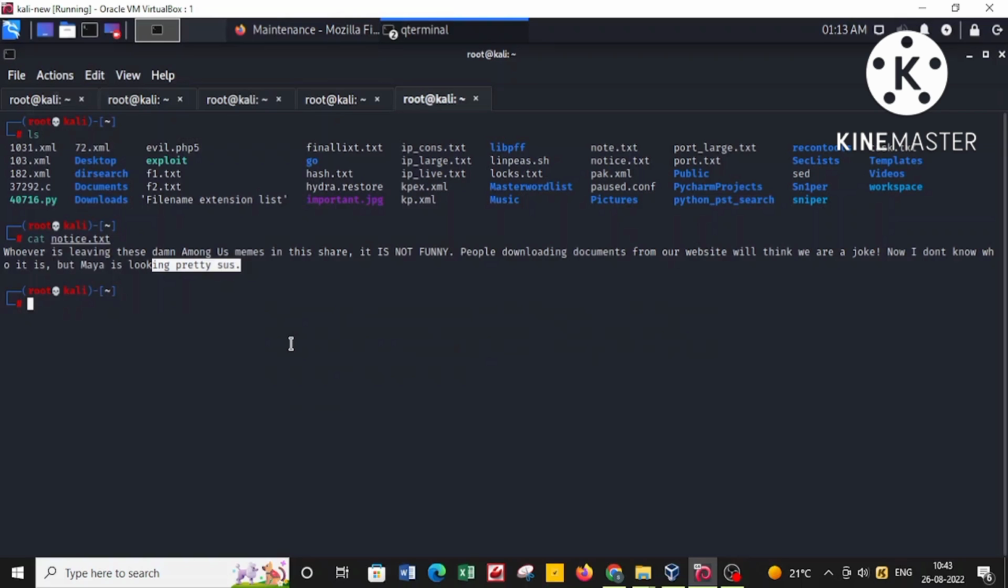I just skipped some portions of the video. I used the strings command as well, to check whether there is any case of steganography, and I used the file command to see if there is any kind of hidden data or not.